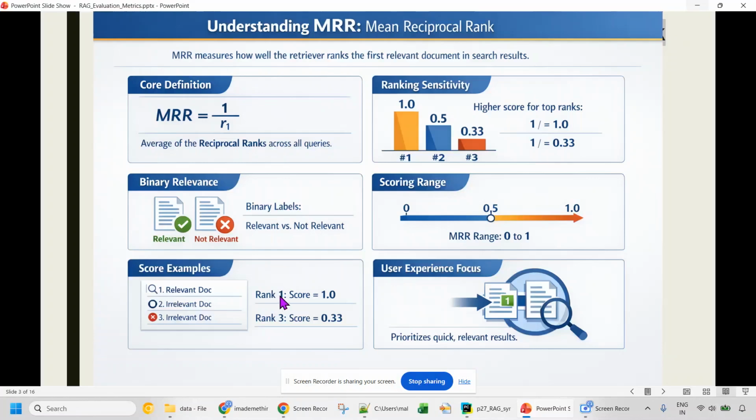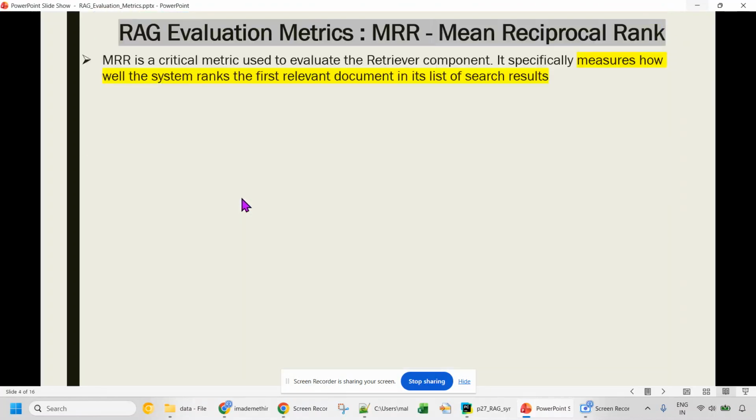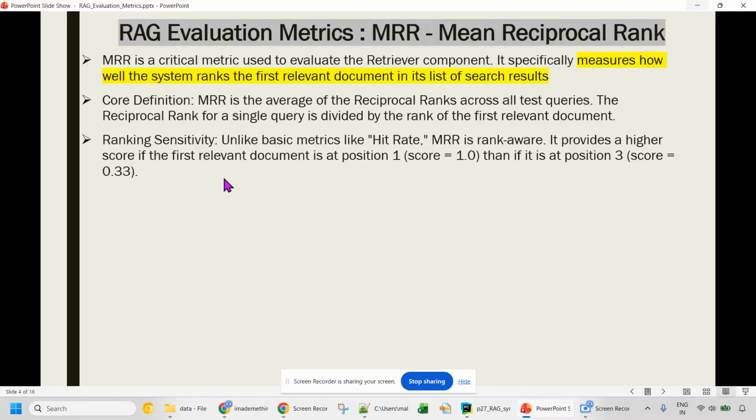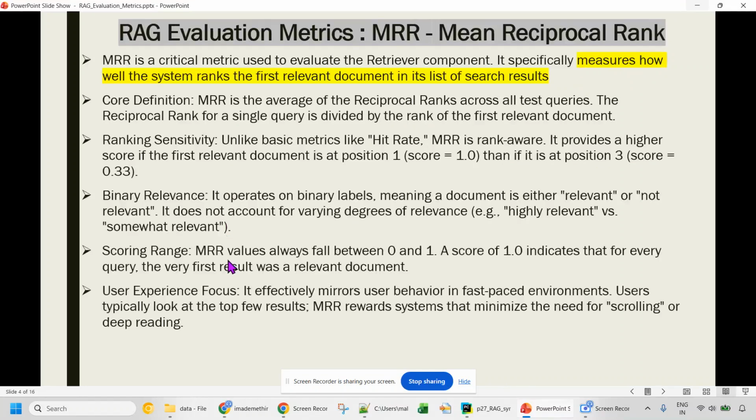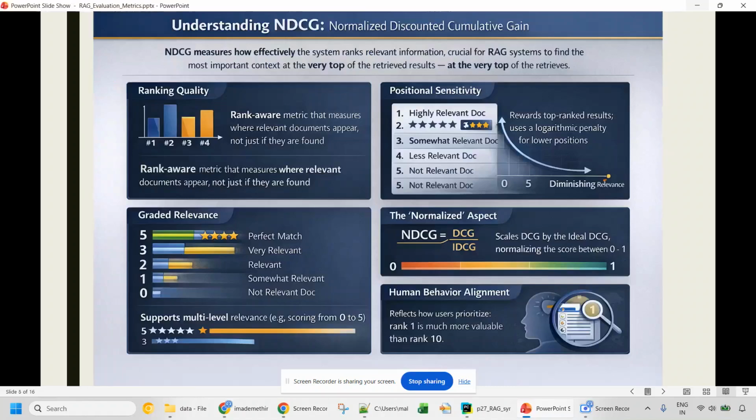So MRR, mean reciprocal rank, measures how well the retriever ranks the first relevant document in the search result. There are certain points to it. MRR is a critical metric used to evaluate the retriever component. It specifically measures how well the system ranks the first relevant document in its list of search results. So there is a core definition, ranking sensitivity, binary relevance, scoring range, and user experience focus.